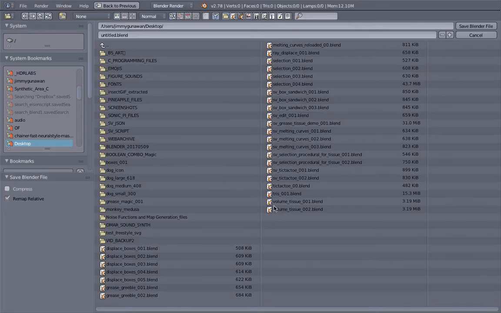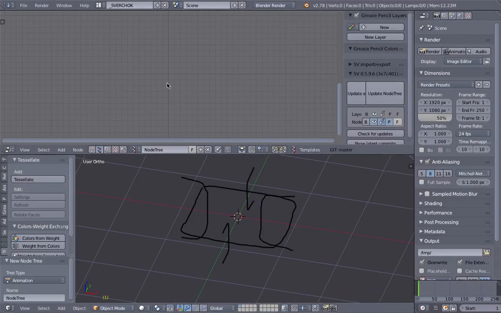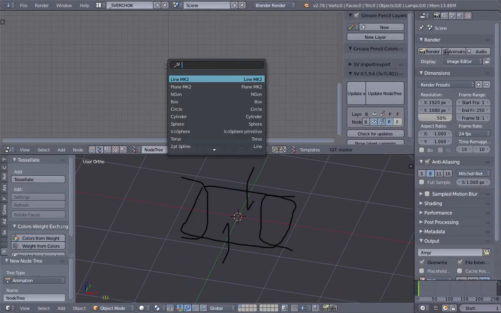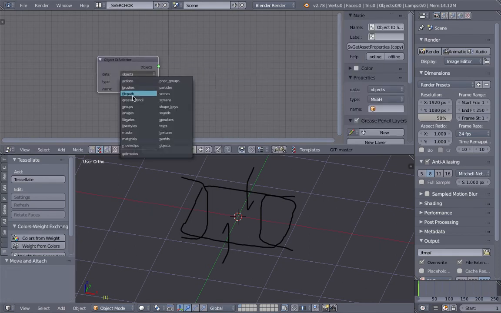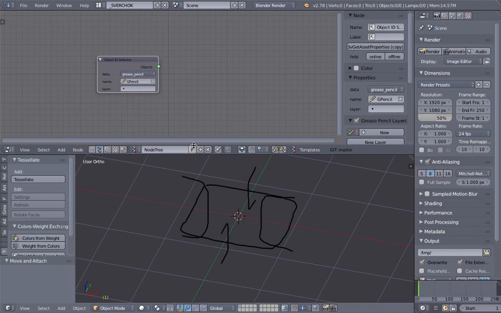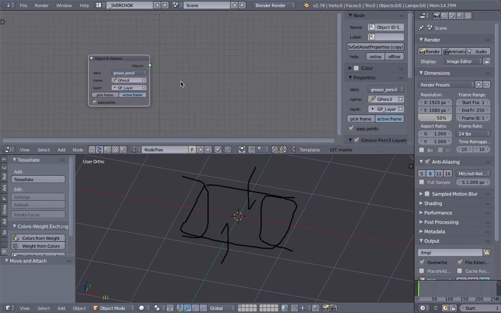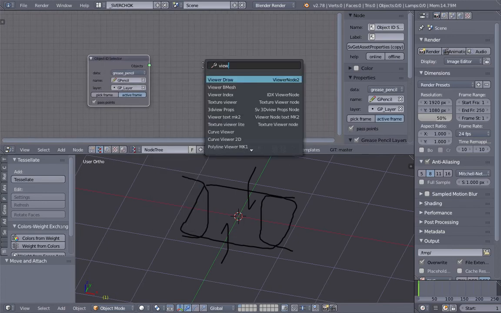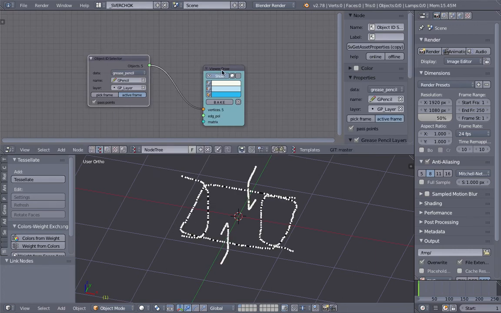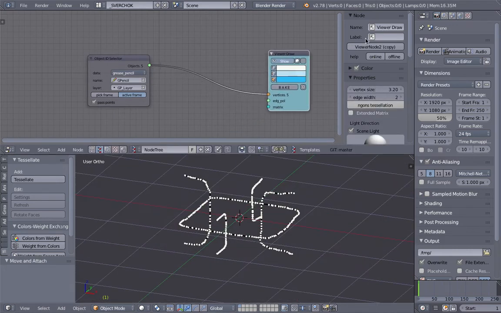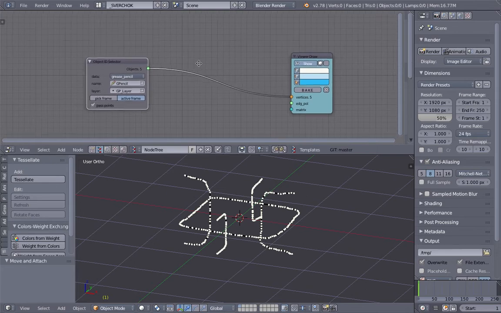And the next thing I can do, I'll just save the blend, and then quickly I will switch to Sverchok and I will use the selector. This one will basically turn the grease pencil into mesh. By default, you see, we get a lot of points, but I will quickly fix this.